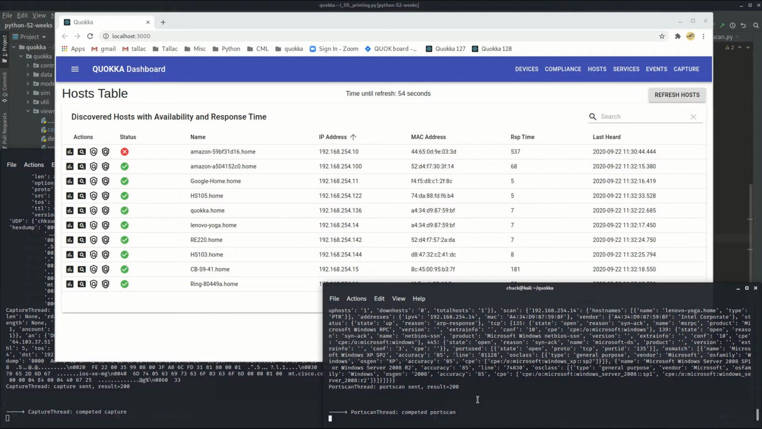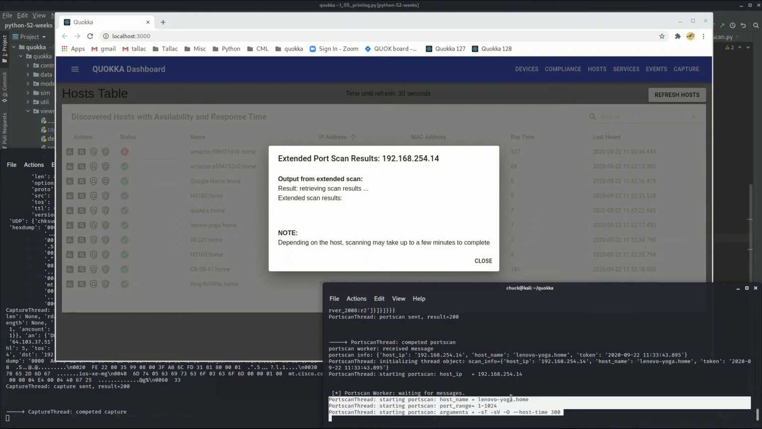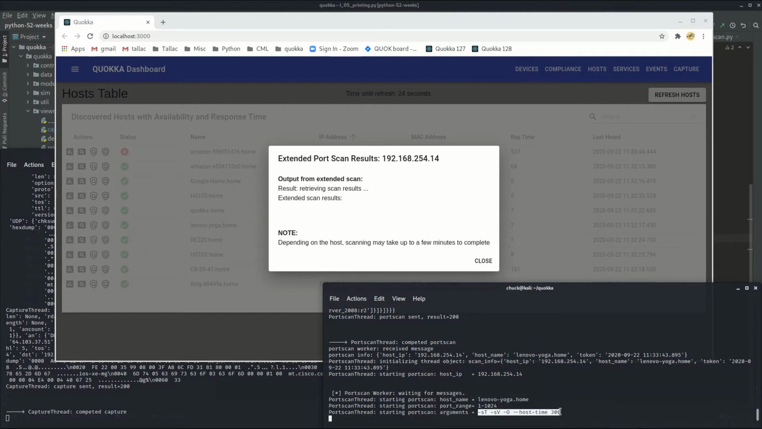So if I have this set up right, I haven't actually looked at this in a little while, but if I do have it set up right, then what I should be able to do is do this extended port scan. And if you look down here, you should see that I will get a request and I'll go out and begin to do that scan. Now when it pops this up, it does tell you, you can see down here that I did get this. It's going to do port scan on Lenovo Yoga Home. I am using Nmap, and these are parameters that I'm using. So I'm scanning for a maximum of 5 minutes, because sometimes the port scans take a very long time.